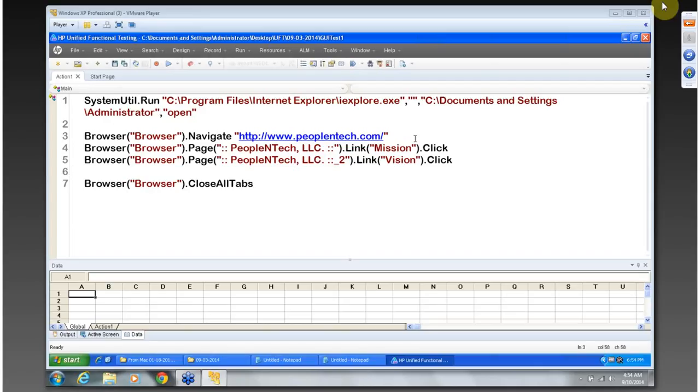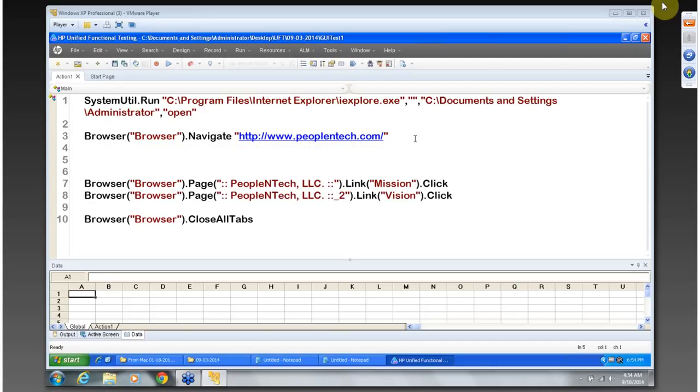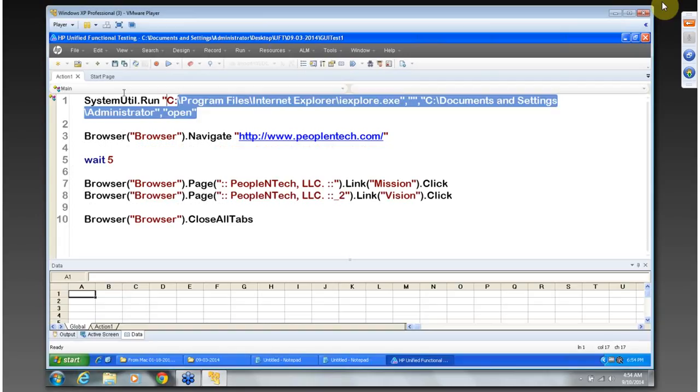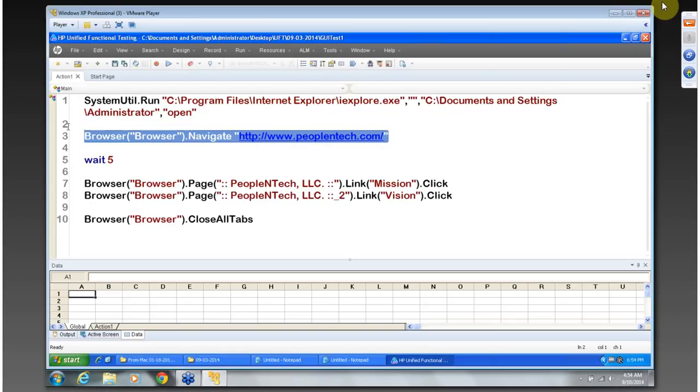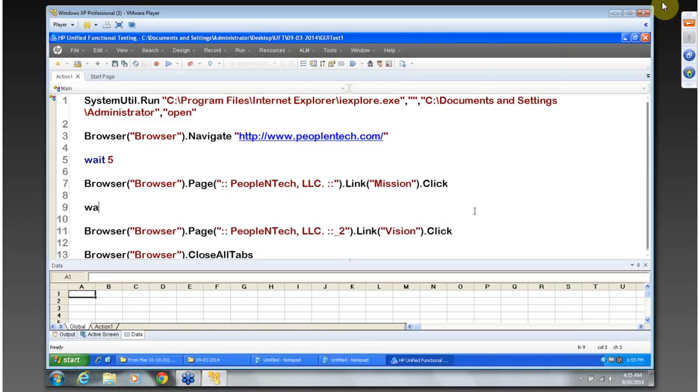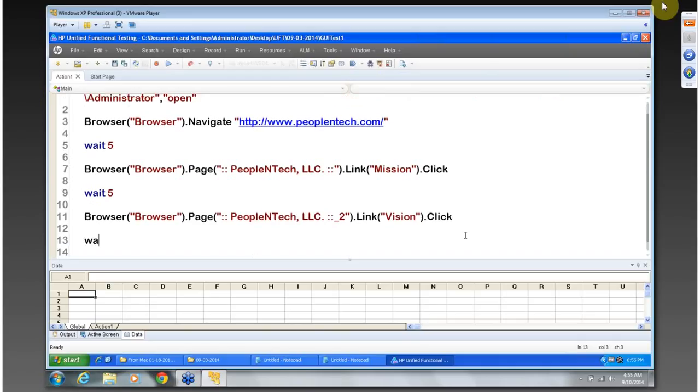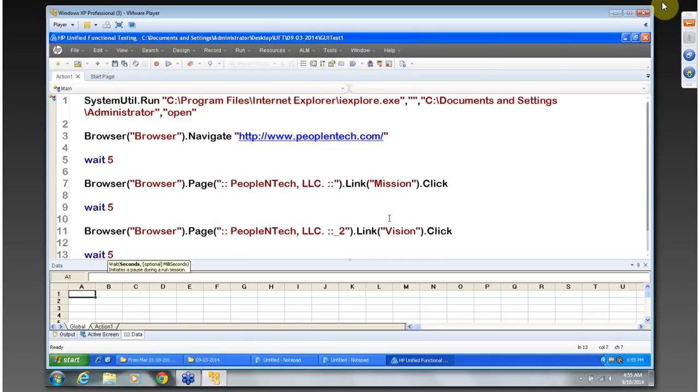So remember we learned about the wait statement. This is called wait statement. So if you put that, it will wait 5 seconds before going to the next step. So each of these lines are steps, right? As you could see, this will open Internet Explorer, and then this will go to PeopleNtech, and then it will wait 5 seconds. And then it will click on mission, and then it will wait 5 more seconds, and then it will click on vision, right? Then wait 5 seconds, and then close the browser. Okay guys, so let's run this. Let's see if it's working.